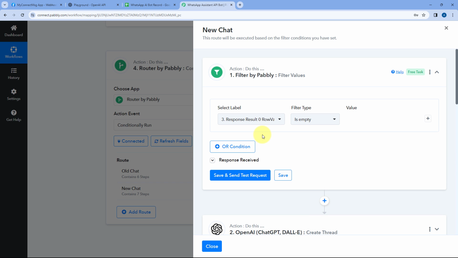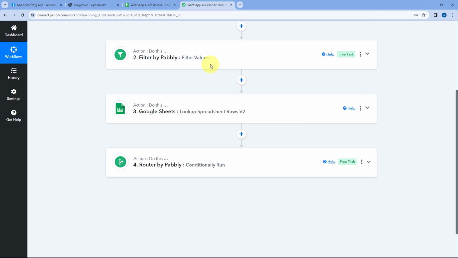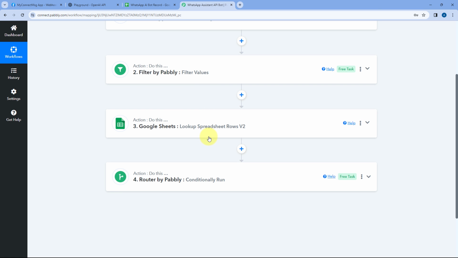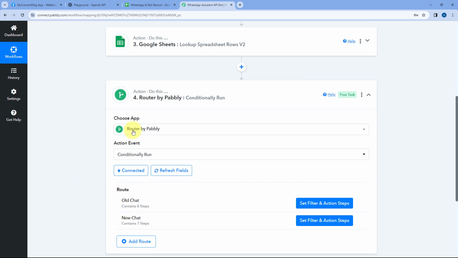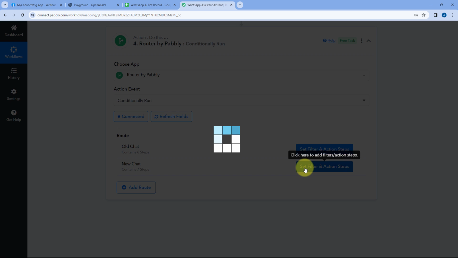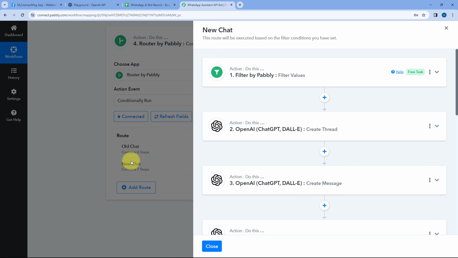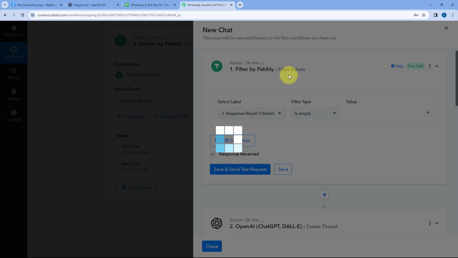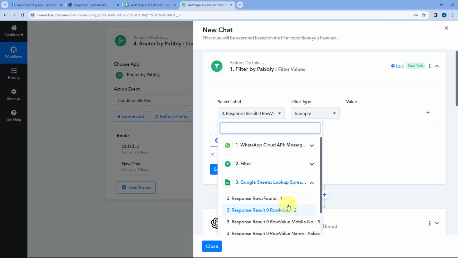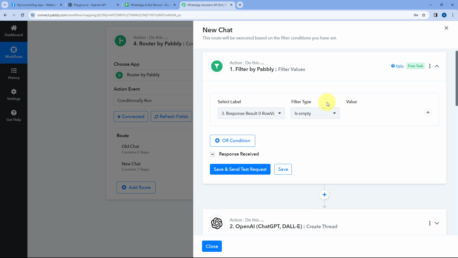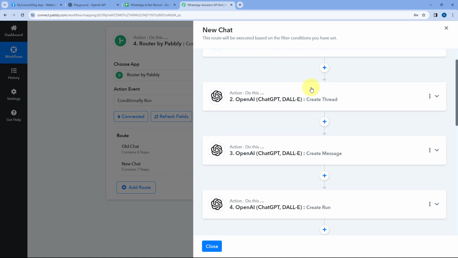So we have added the filter condition in such a way that while searching for the user in the Google Sheet step, if we do not find the user details, if we search for the user's mobile number and we don't get any response, if we get a blank response or the response is empty, in that case, the automation will continue using this route of new chat. That's why we have added a filter condition that if the row value received from this Google Sheet is empty, in that case, the automation workflow will continue using this route. And after that, we are going to first create a thread.